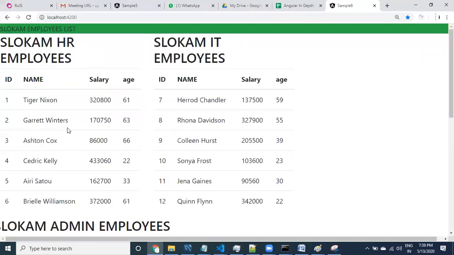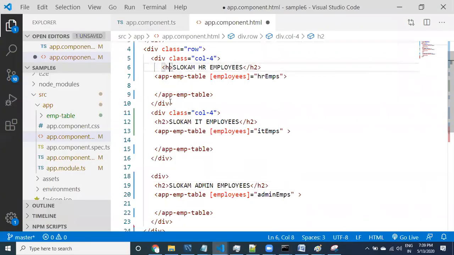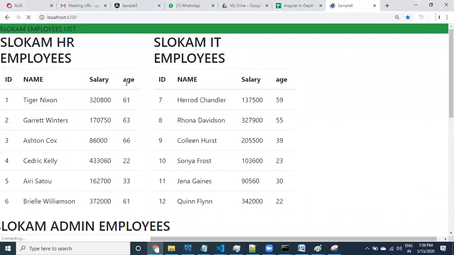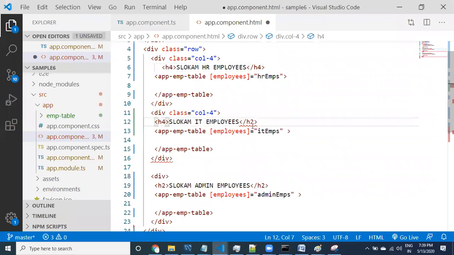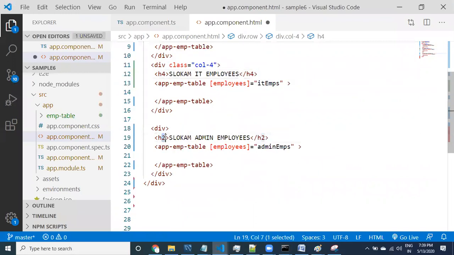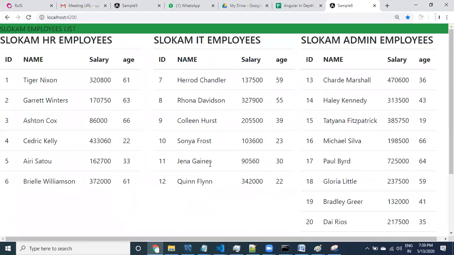Yeah, okay, so the size does not fit into this one. So instead of H2, let us try H4, and see how it displays. Just look at it. Okay, maybe let us make it H4. Just trying to adjust the sizes. Okay, now see here guys, this is Slocum HR employees, Slocum IT employees and Slocum admin employees. One component. This is the table component I have used.